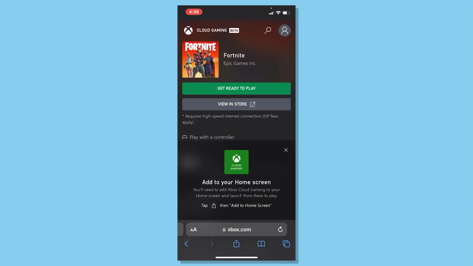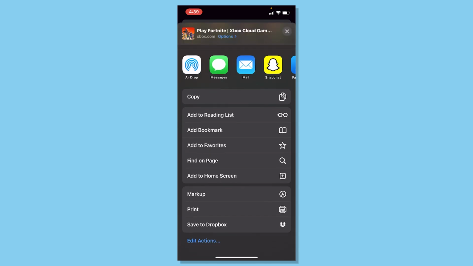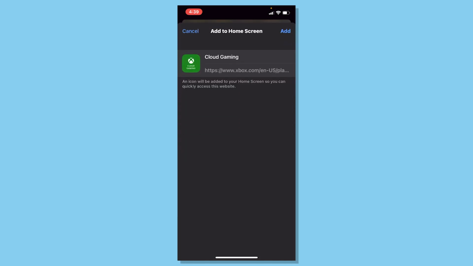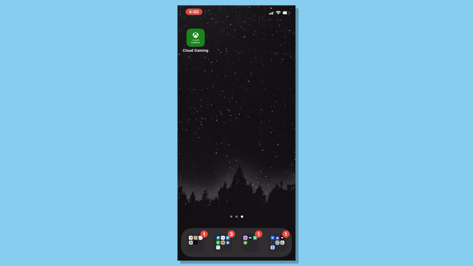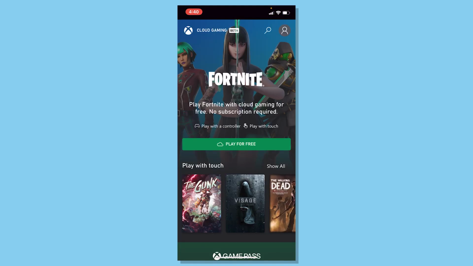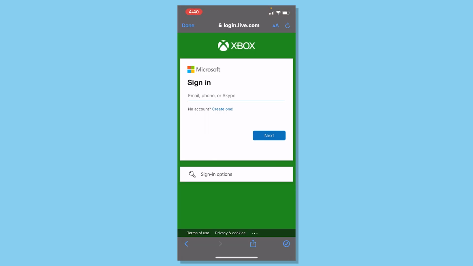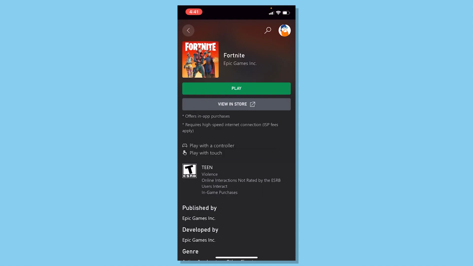to play. Hit the share button here, scroll up, then click add to home screen, then click add. It will take you to that spot on the home screen. Just click on it. Now click play for free. Click sign in. You will either need to sign into your existing Xbox account or create a new Xbox account. Since I already have one, I'm just gonna sign in. Once you're signed in, just click play.